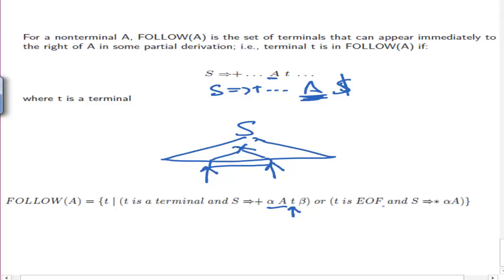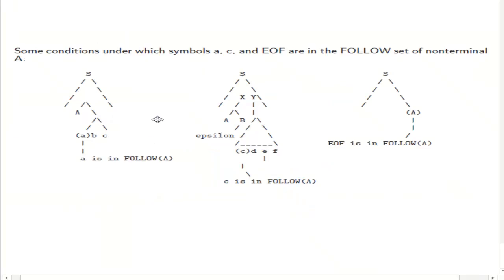If A is the rightmost symbol, at the end, then your T is nothing but the end of file. If it is not, if after A there is something, then the first terminal which comes after A is going to be your follow of A. Now look at this diagram, it shows it perfectly. If I want to see the follow of A, after A I immediately have the terminal a, so a is in the follow of A.